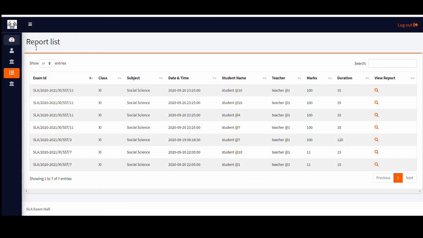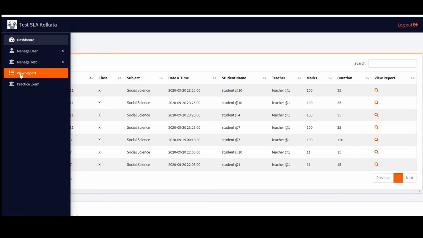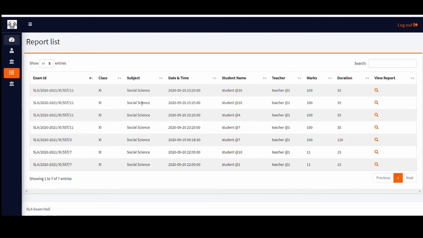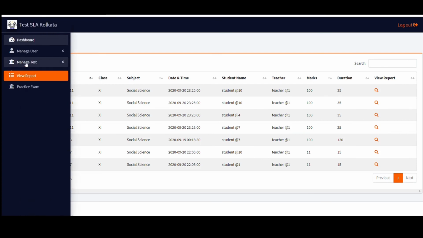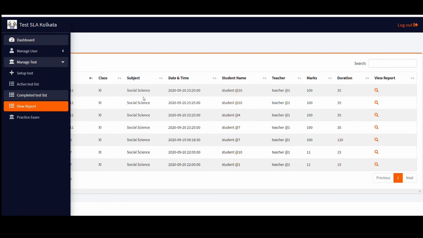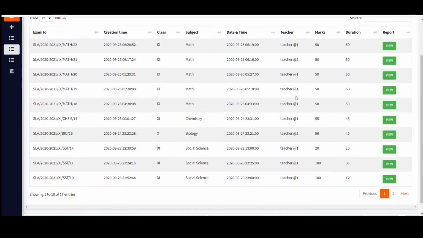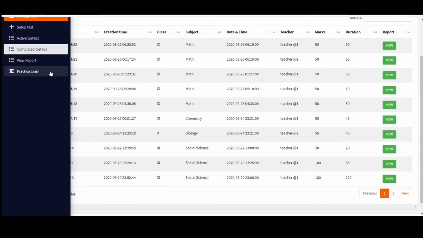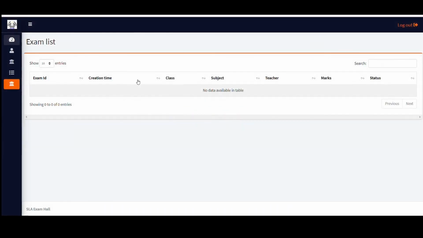You will be redirected to the report list, which can also be directly accessed by clicking on View Report List. The list of the students along with the report is displayed. Now, click on the completed test list. A list of exams already conducted along with their details is displayed. To view the full report of the particular exam, click on Report. You can also view the individual performances of the students in that particular exam. Practice exam is solely for the students to practice on their own.